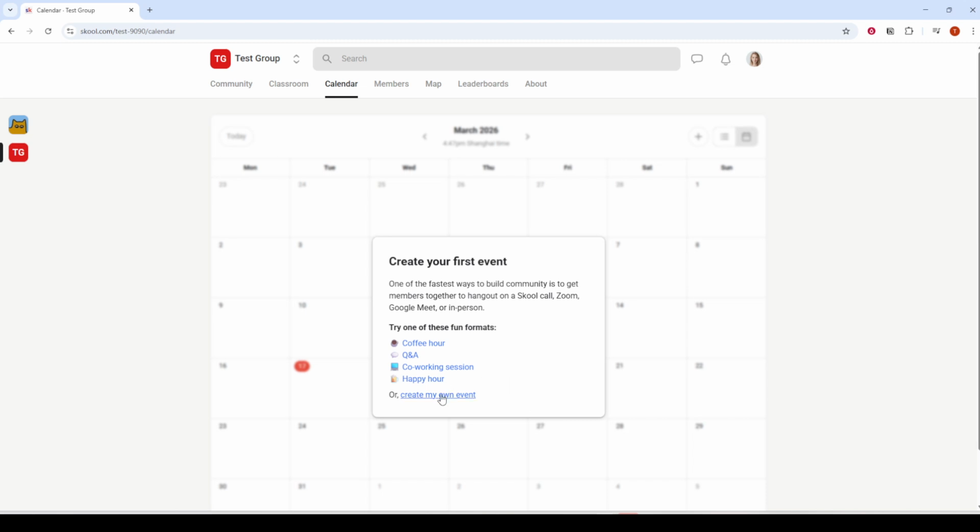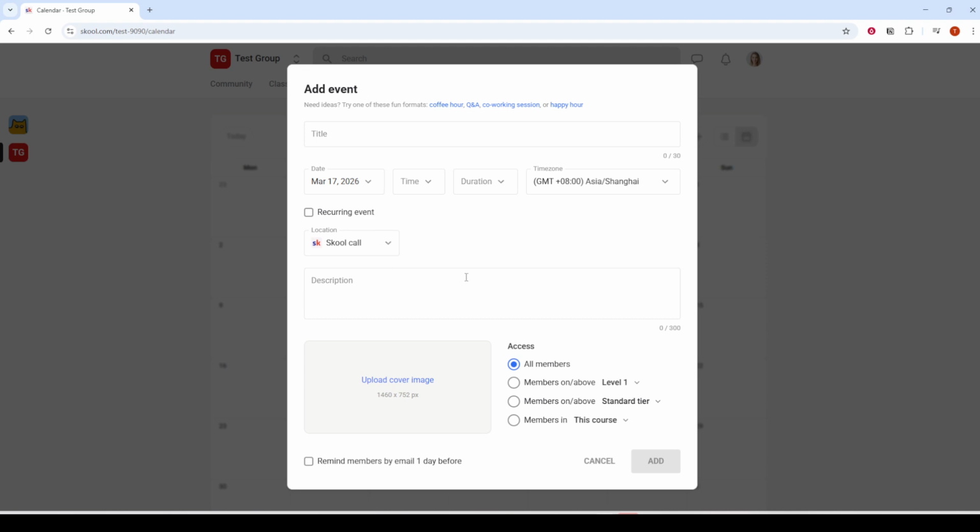To create something new, look for the plus button. It's your shortcut to scheduling. Click the plus, and you'll be prompted to choose the type of event you want to add. This could be a call, a webinar, or a meeting. Pick the option that best fits your purpose. For example, a call is perfect for coaching or Q&A sessions, a webinar works well for a formal presentation, and a meeting is great for smaller internal discussions or planning sessions. Choosing the right type helps set expectations for your audience.